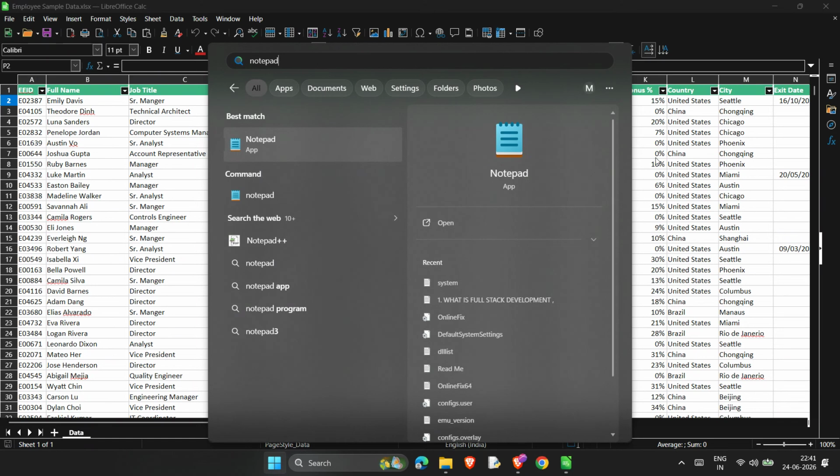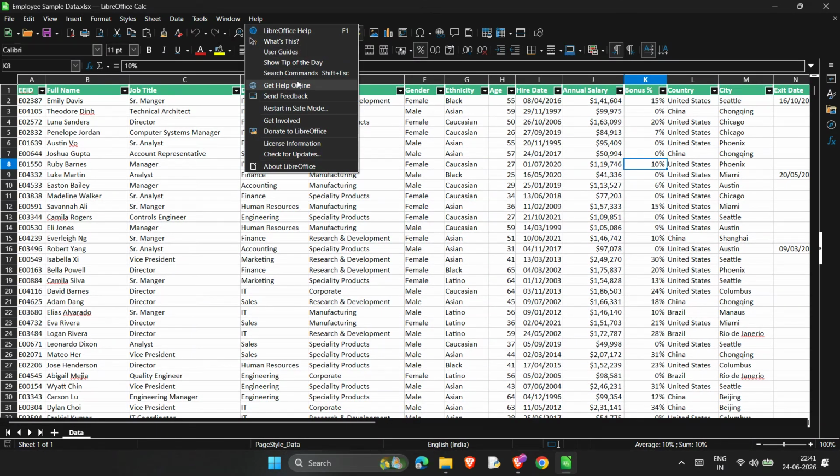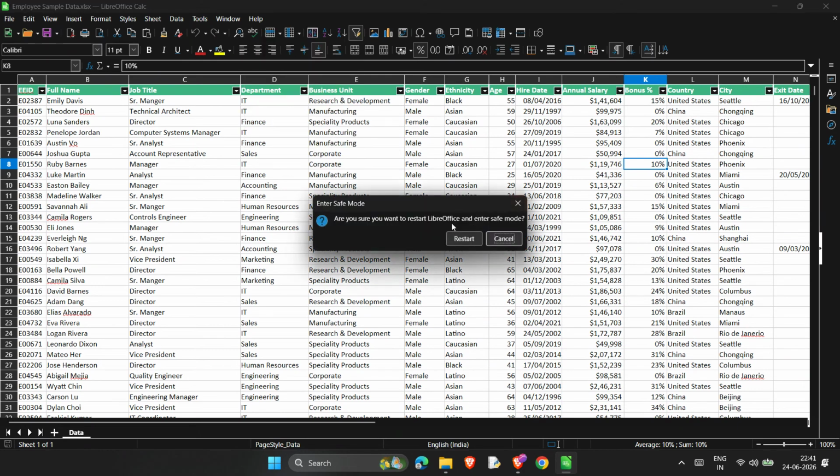Now, let's move on to the most common fix, which is resetting a corrupted LibreOffice user profile. A damaged profile or broken configuration cache is one of the biggest reasons for generic error messages like this. To do that, open LibreOffice and go to the top menu, then click Help and select Restart in Safe Mode. When the prompt appears, click Restart. LibreOffice will open a safe mode window with recovery options.